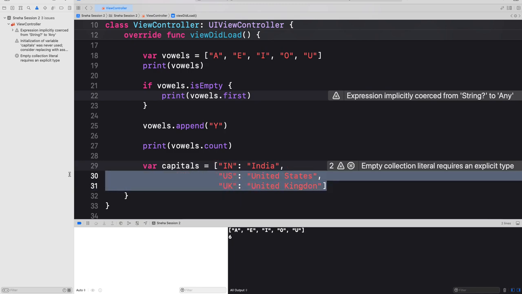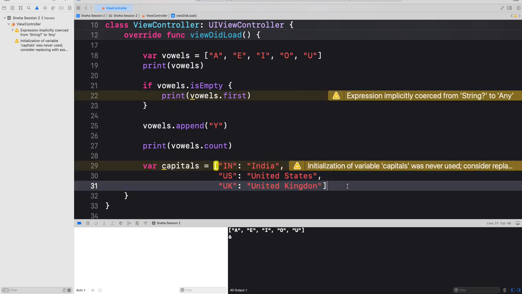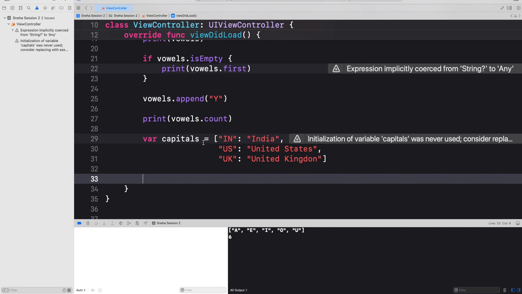Okay. What am I doing here? Can you explain this line of code? We are giving a key value pair. Okay, what is key and what is value here? Key is IN, value is India. Absolutely. Key is IN and the value is India. Fine, very good.